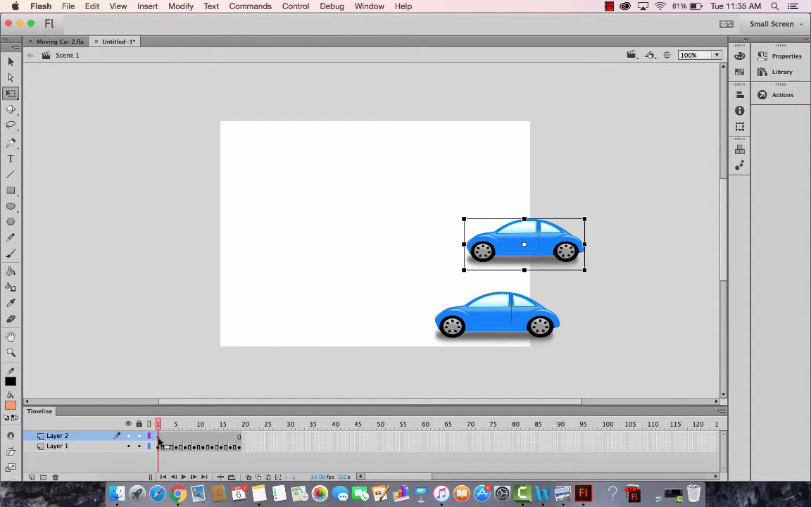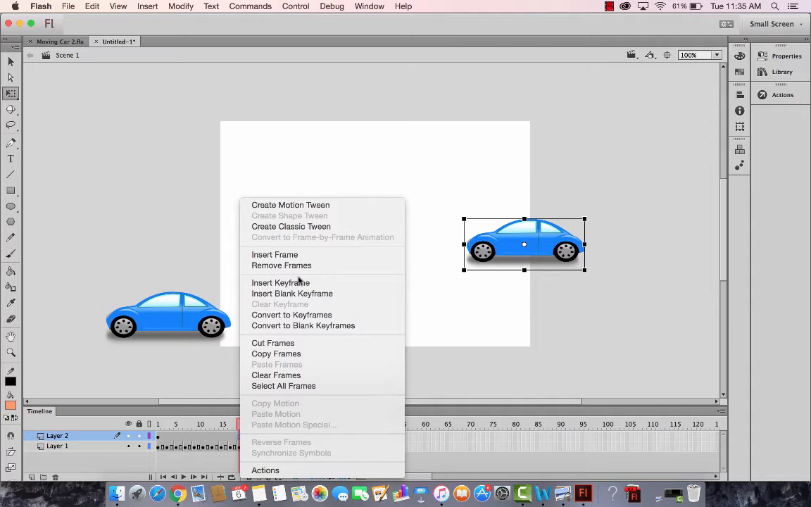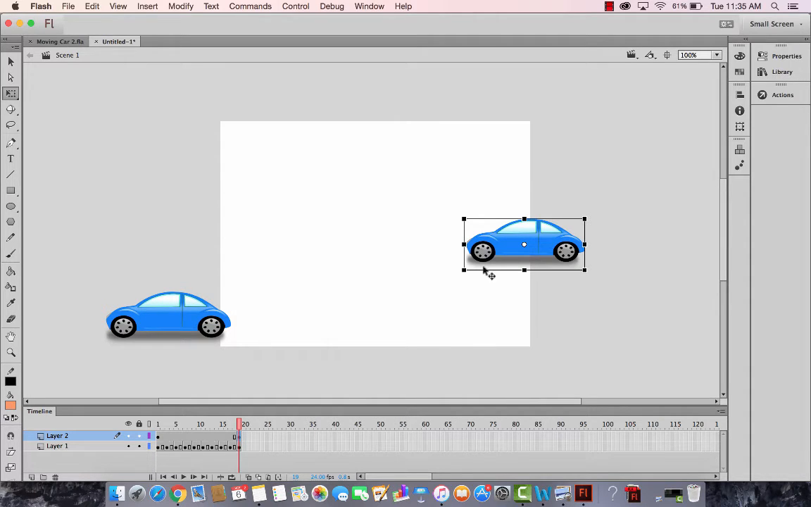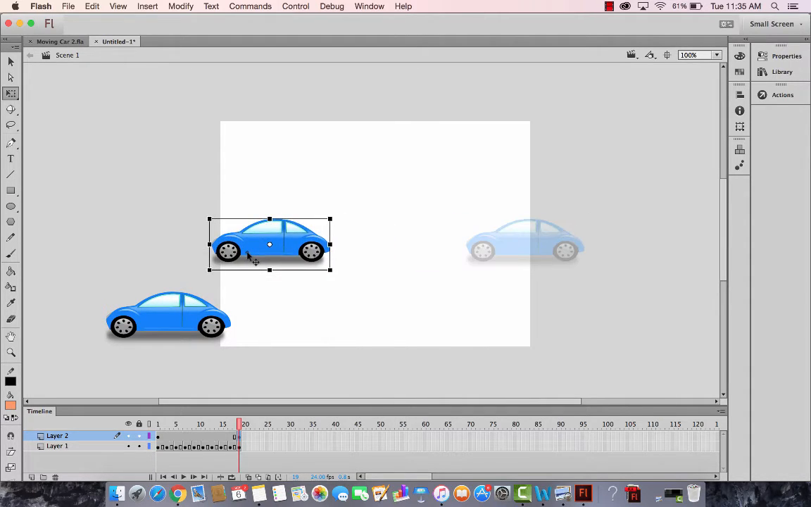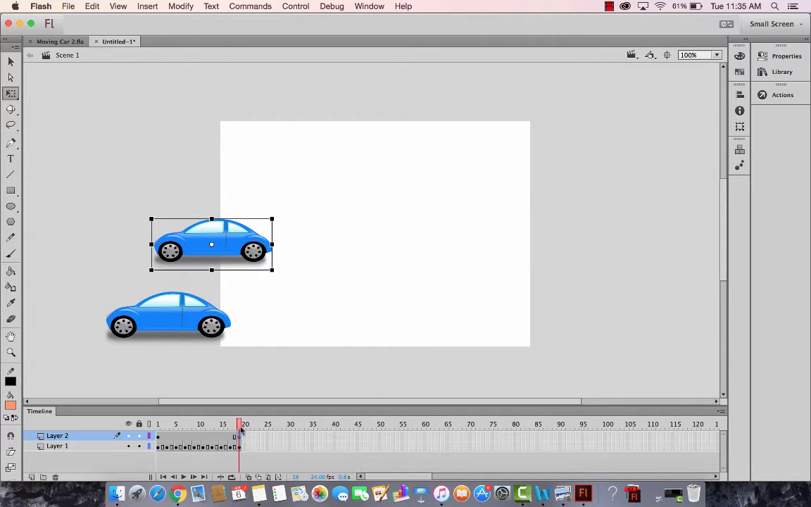Remember the pose to pose. You have to create the keys first. The keys first. This is the first position. This will be the last position. So at the last position, I create a new keyframe, and I tell Flash where it should be in the end. Okay, so I've created my keys.